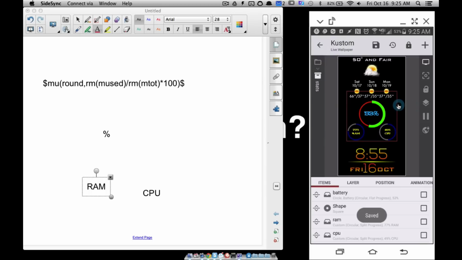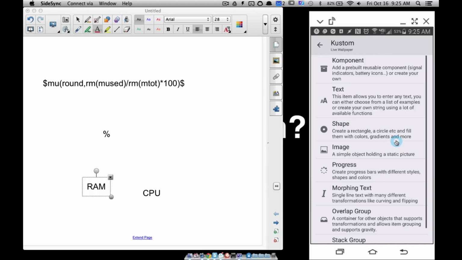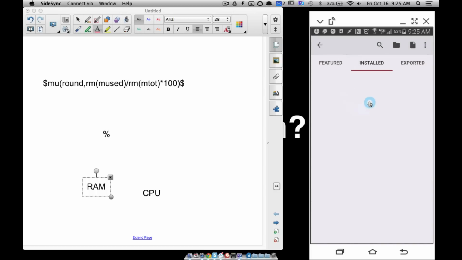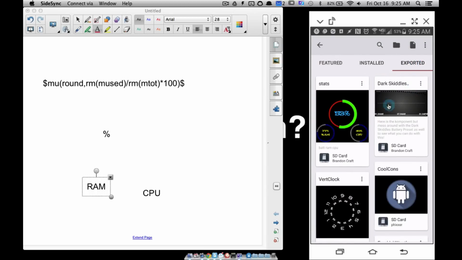And now here's what's great about this. Let me go ahead and show you right now since I just saved it. If I go to plus and I go to component, if I want to add another component to this wallpaper, if you go to export it, now you can pop that whole piece that we just spent 15-20 minutes making, bam, there it is whenever you want it.